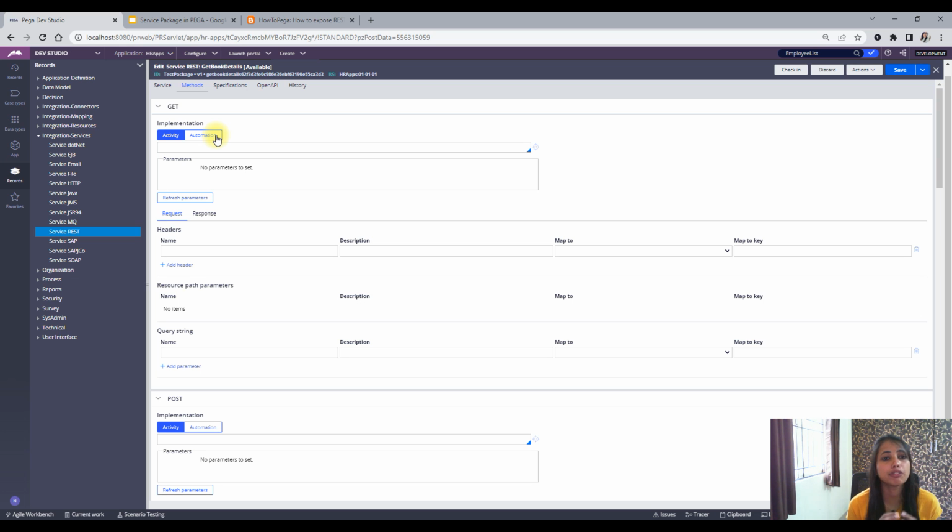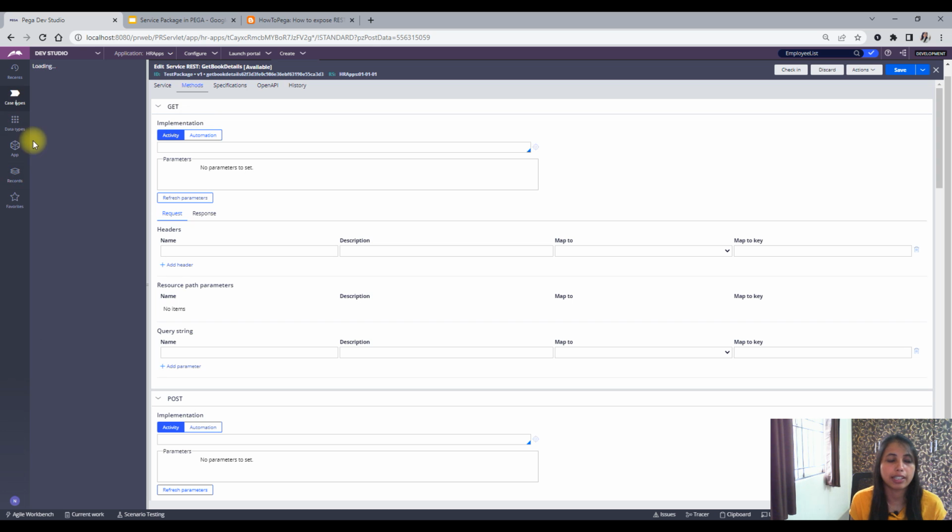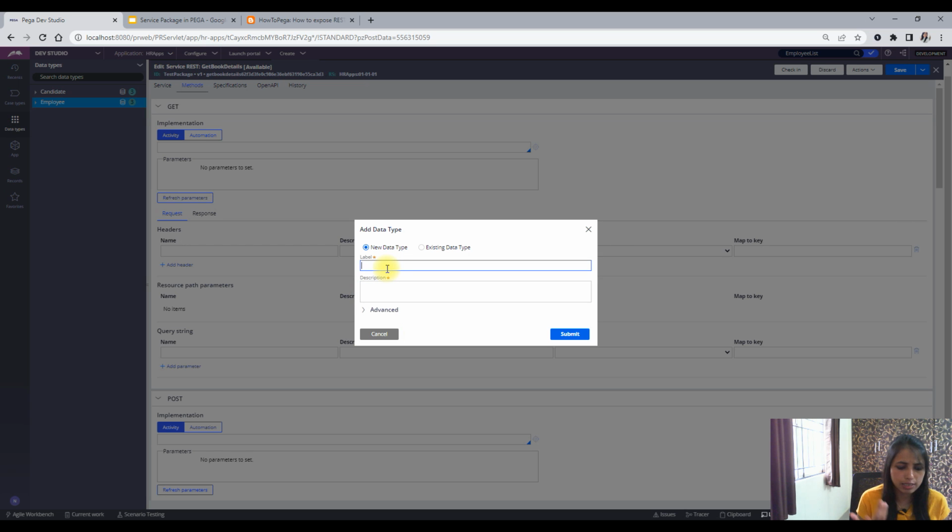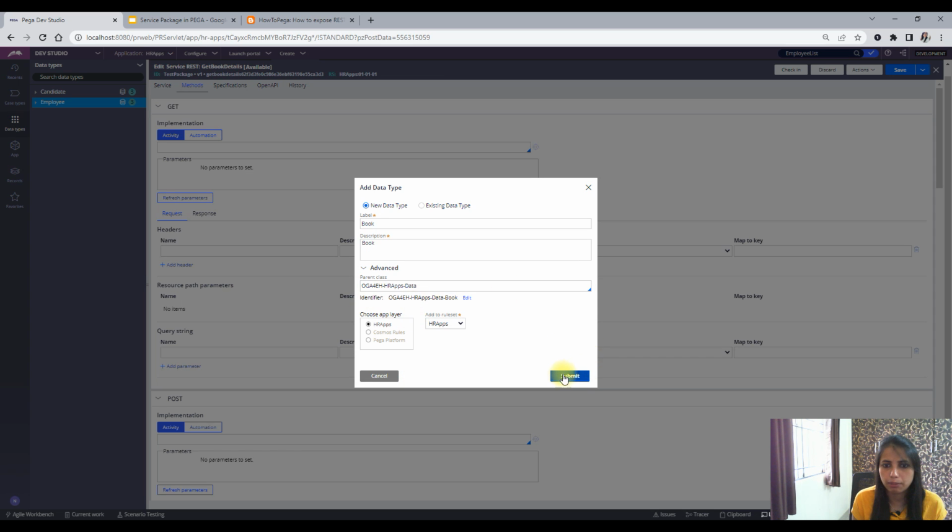For that, we can first create a data type which will hold our data. Let me start by creating a case data type first. Let me add a data type. Since it's book details, let me keep it as book. Let everything be the same.